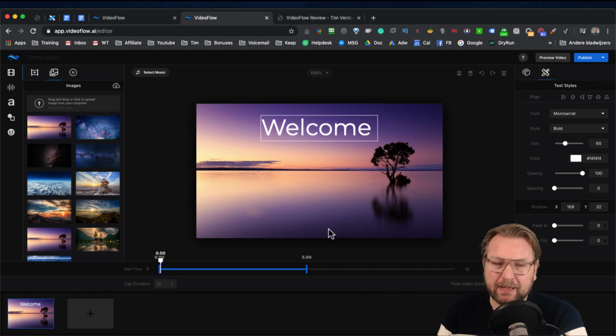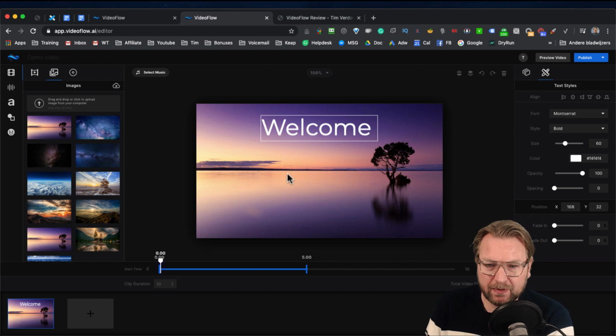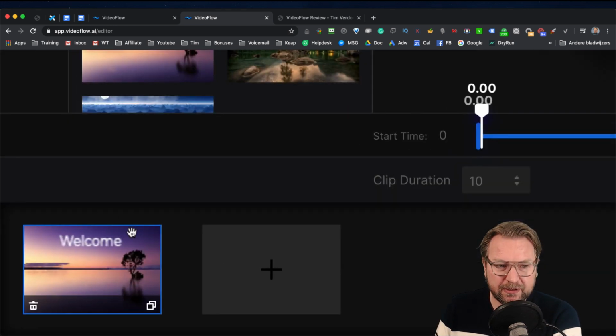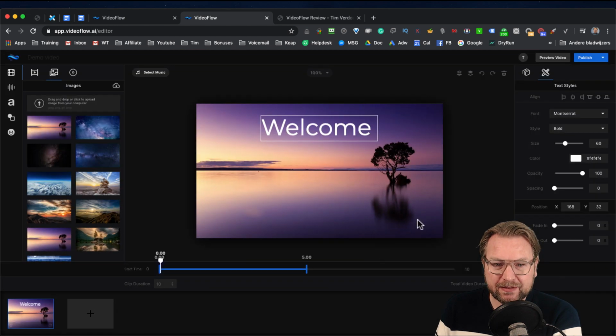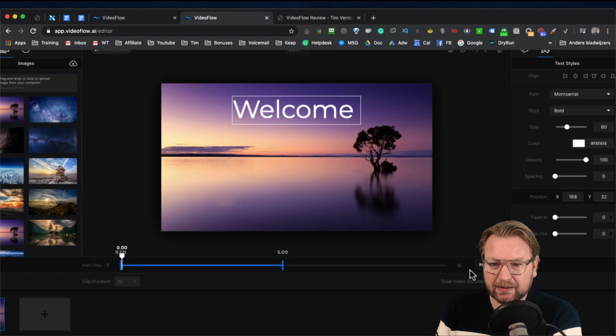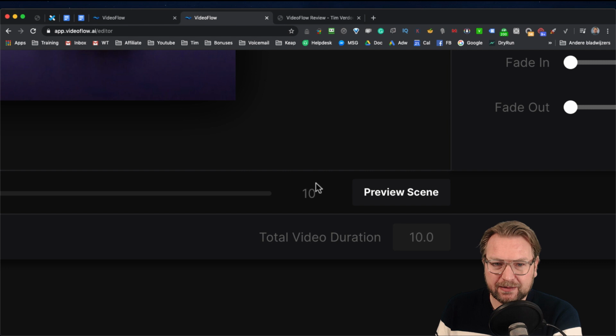Now, the time editor is a bit different, like I told you at the beginning of this video, than the normal editors that you probably know. So how it works is like this. First, you have a whole scene like this. This is a whole scene that you're seeing right here. And this scene, as you can see at the right side here, is going to take 10 seconds.